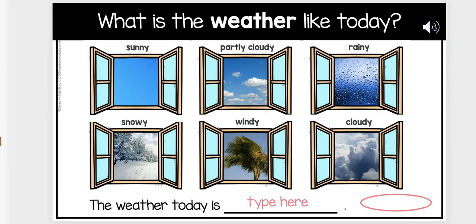So after we sing the song each day, then we move on to our weather. All the slides that have the sound icons have the songs embedded right there on the slide, which makes it so easy to use.